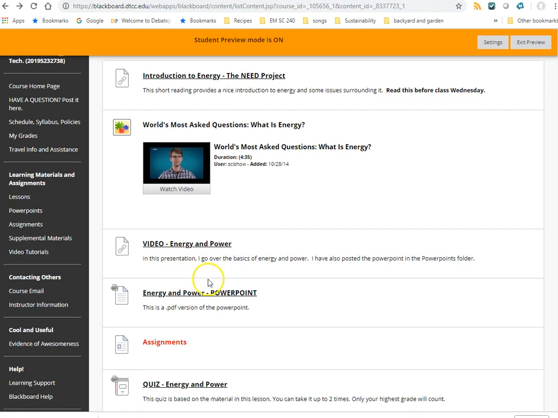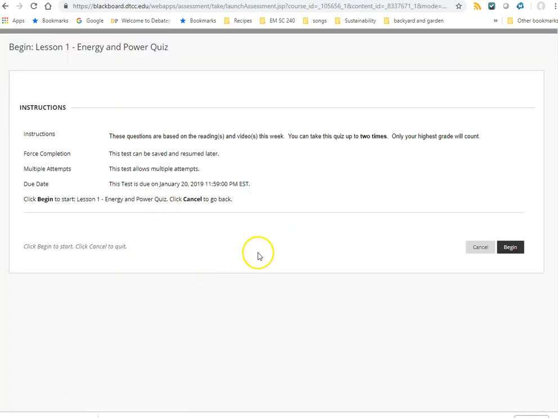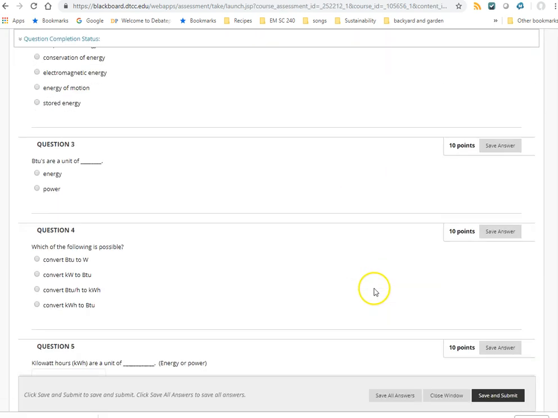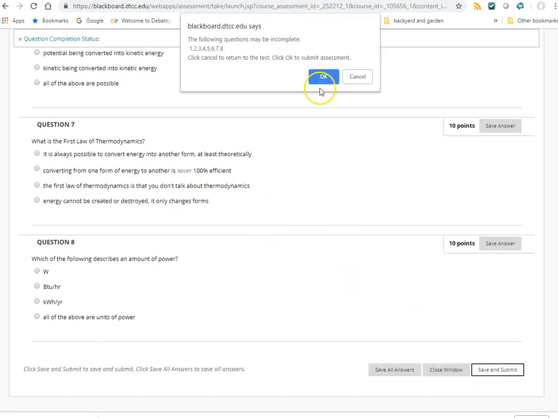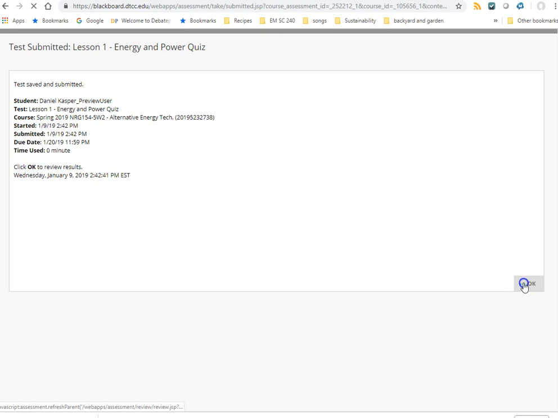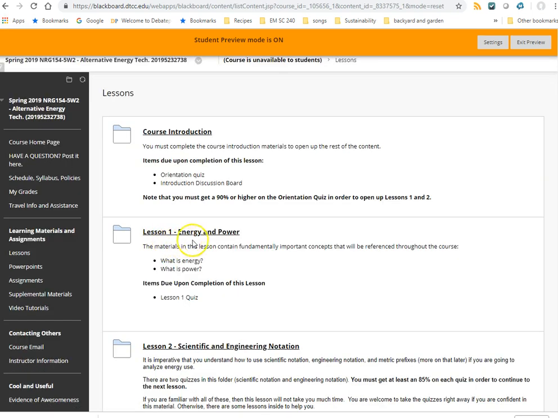All of this content gets you ready to take this quiz, which is based on the content that week. You can see you can take this up to twice, and only your highest grade will count. It tells you the due date and all that. You click begin, you go through, you take your quiz, you hit save and submit, and you're done. That's pretty much how most of these weeks go. And it gives you your feedback on your score right away.